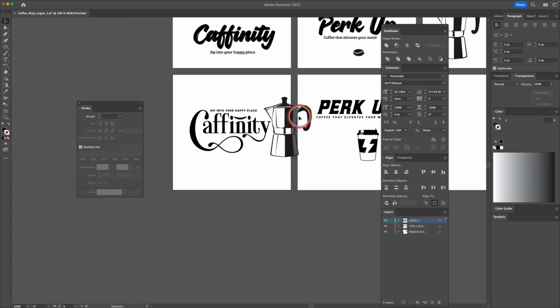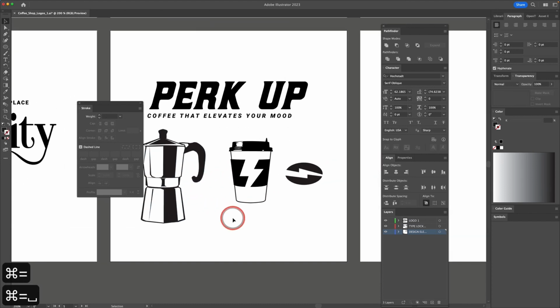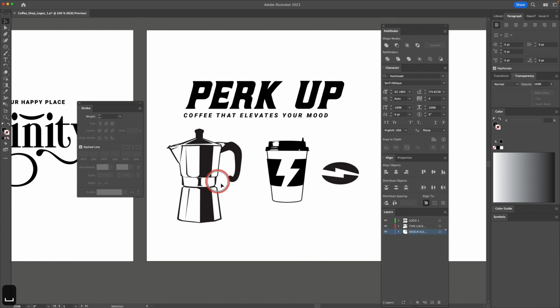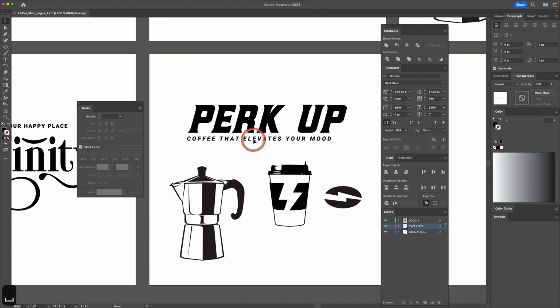Maybe we may not end up using this, which would be kind of a shame because it is kind of cool looking, but perhaps we'd find a way to incorporate it into our branding some other way. All right, but for now, I just want to focus on getting this logo down.